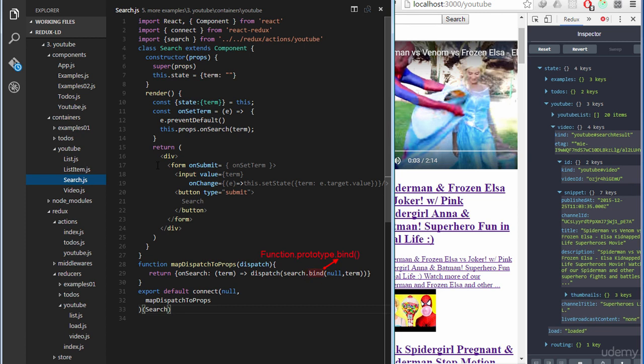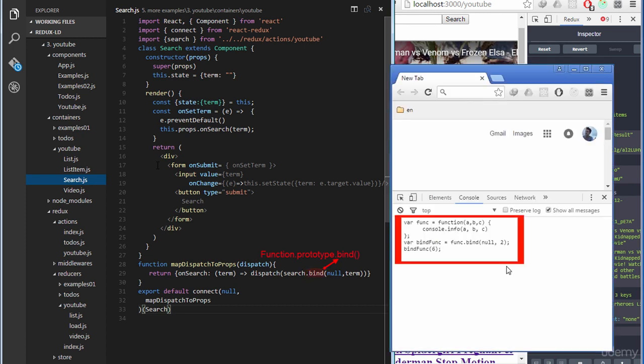Next, I want to talk about the bind method. I gave an example of the bind method here. Bind is a method of a function. In this example, func is a function which logs its first 3 parameters.